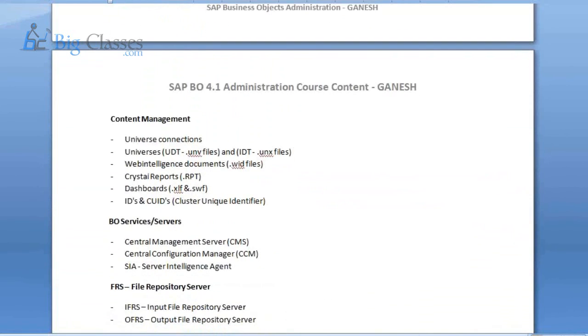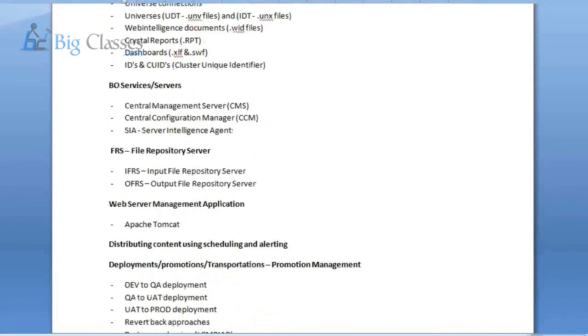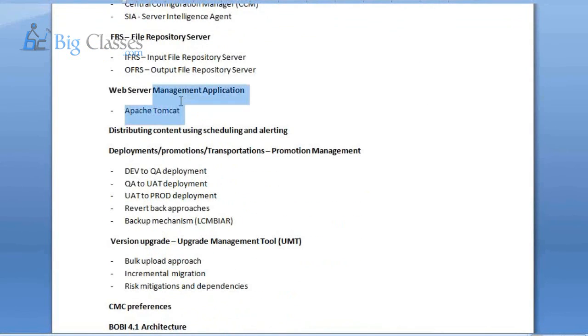And then content management, as a BO admin. Guys, development skill set is different, BO admin skill set is different. But how can you deal with this content management? In Business Objects, we have concepts like CMC, CMS, CCM, SIA, all those things you will come to know. FRS, okay? About the Tomcat application.